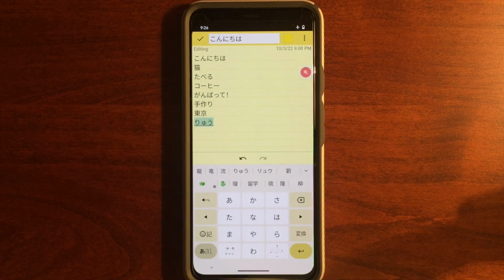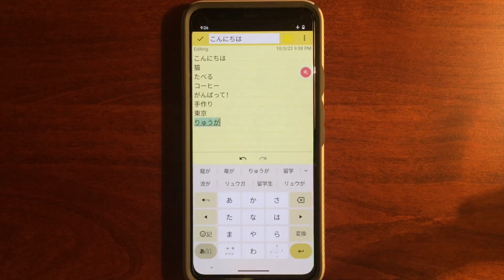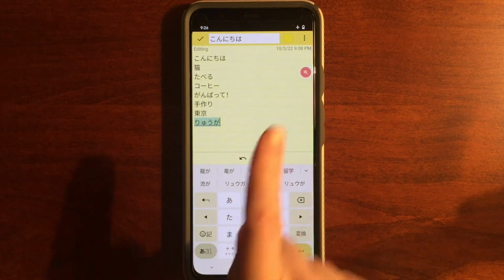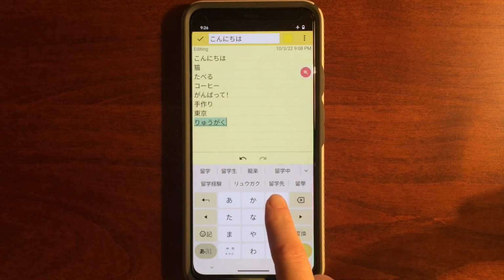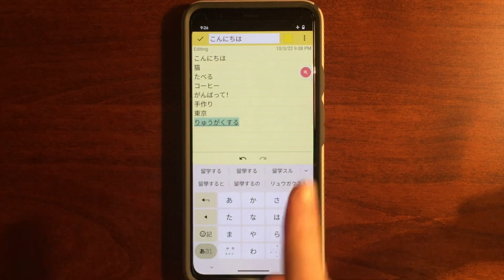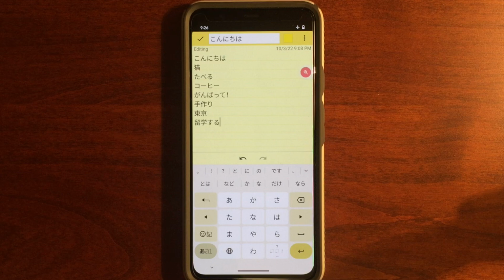Now I need gaku, so k, ka, and make it a ga, ku, u is up, ku, and su. They're both u sounds, so they go up. And there's the kanji, ryugaku suru, to study abroad. Okay, I think that's pretty much it. Let me double check. Yeah, I think I covered everything.